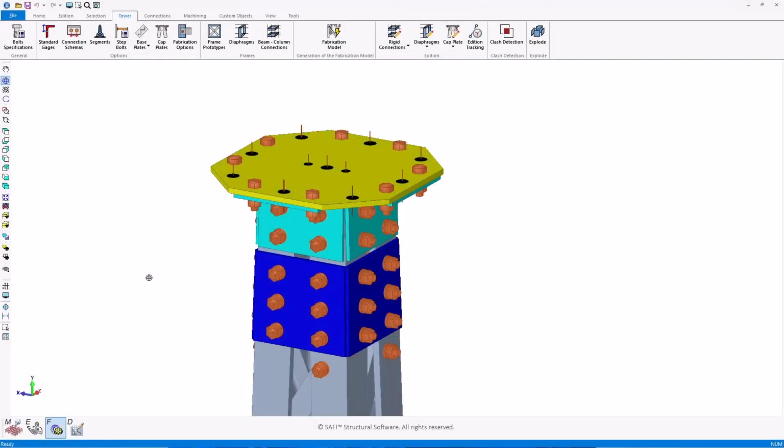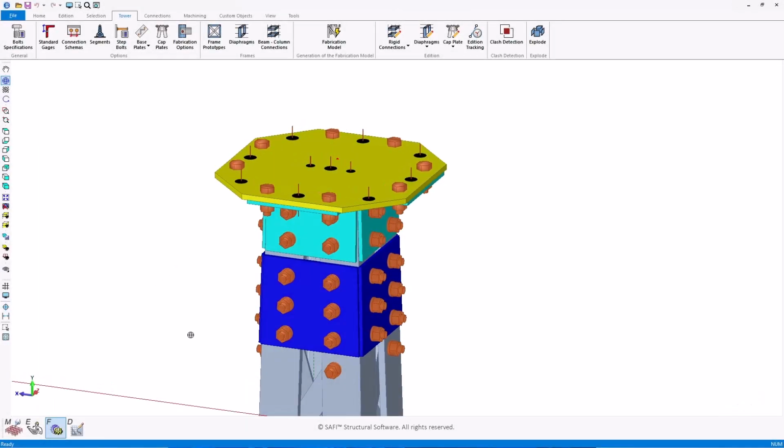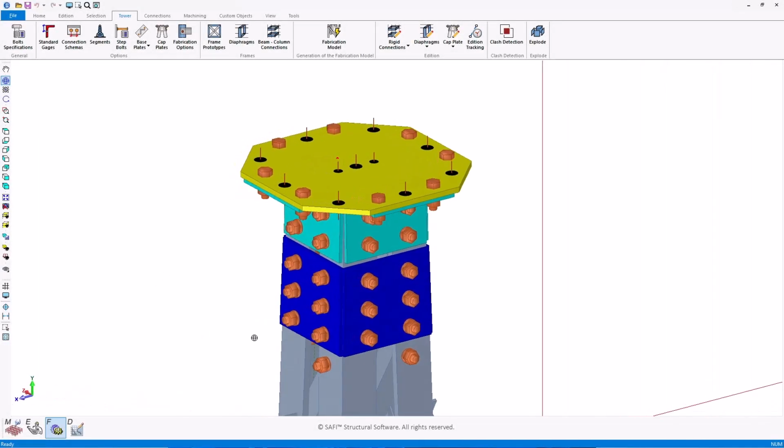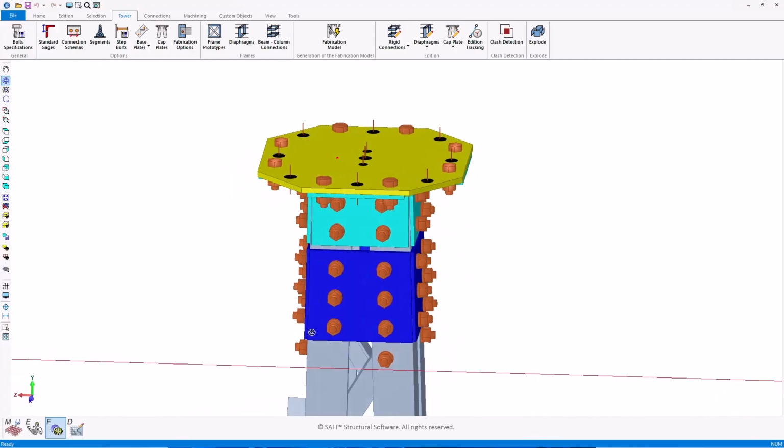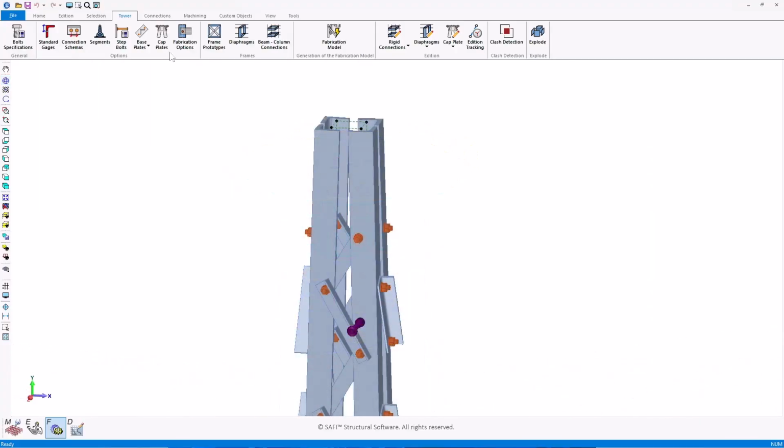Hi. In this video, we will explore the cap plate command in Fabrication Mode using the VTS Virtual Tower Structures software. Let's begin by adding a cap plate to this tower. First, select the Cap Plates command from the Tower tab.